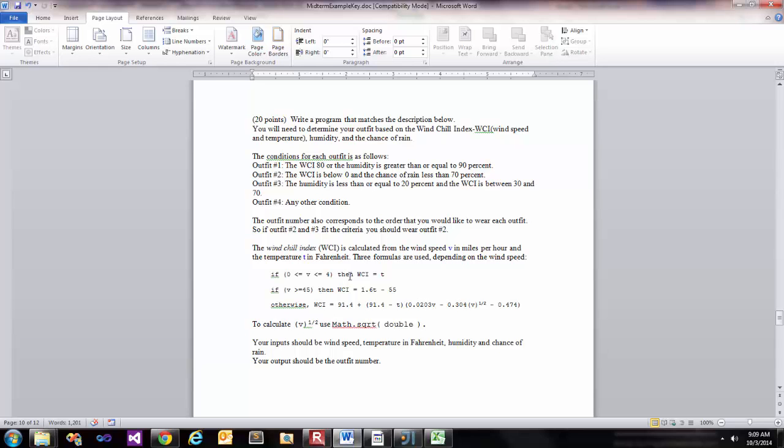Okay, finally, this was a problem. It was a little confusing for people, and I guarantee you that this one won't be on the test. But basically, it's a few different if statements and else statements. So basically, it's an if-else-then statement. You can kind of see some of the logic. You would calculate the WCI first, and then based upon the other inputs, you would do different things.